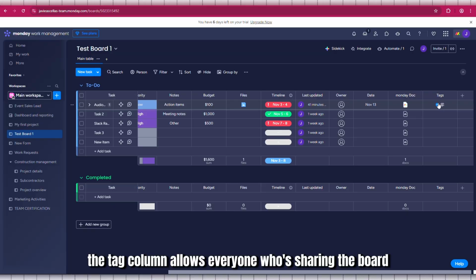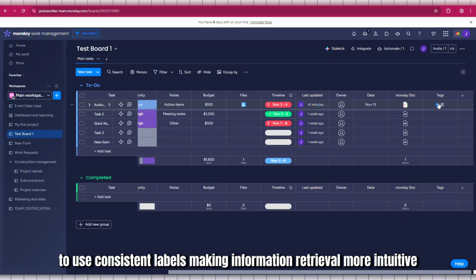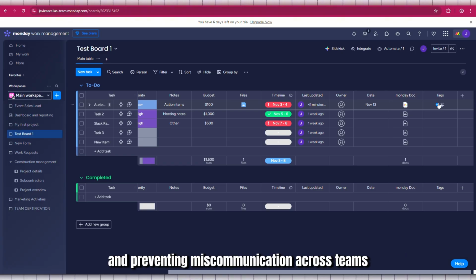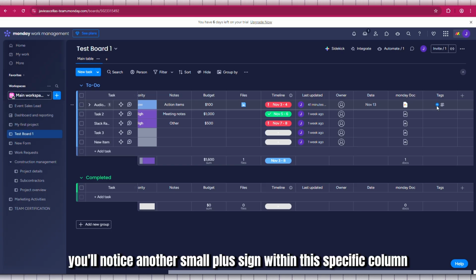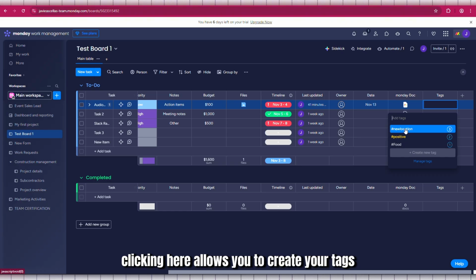The tag column allows everyone who's sharing the board to use consistent labels, making information retrieval more intuitive and preventing miscommunication across teams. Once you have the tag column, you'll notice another small plus sign within this specific column. Clicking here allows you to create your tags.